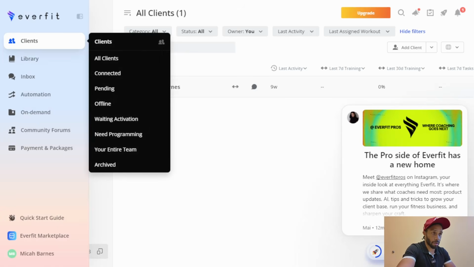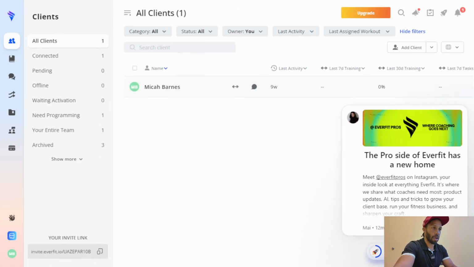So your clients, right? This is where all of your client information is going to live. You can see all of your clients, you can sort them by who's connected, who hasn't really signed on to the platform, who's completely offline, who's waiting for activation and all that other stuff. There's a way where you can add clients, add existing clients, and they can log on to your dashboard. The way you do that is you go to add client.